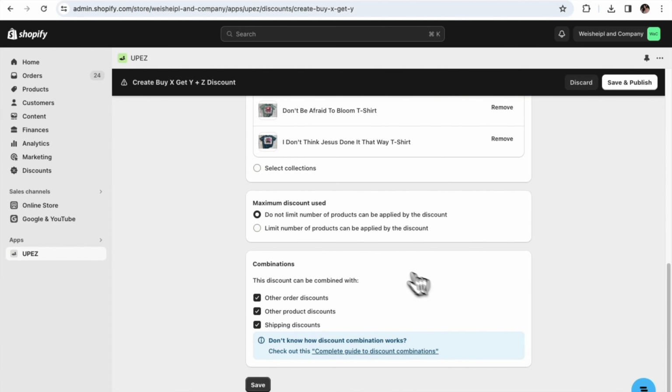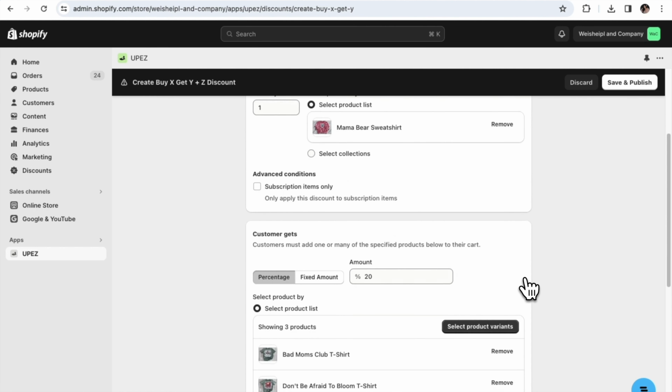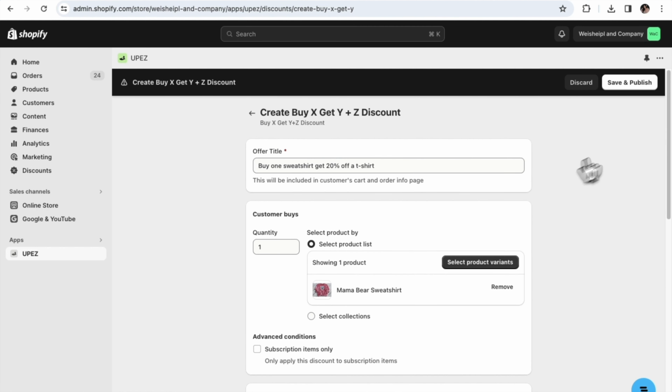Now, if you wanted to change the limit number of products that can be applied by the discount, you can do this right here. But for this tutorial, I don't want to set up any limits. I just want to let the customers get 20% off any of the t-shirts when they buy that sweatshirt. You can also change whether or not you want this offer to combine with other discounts. For this tutorial, I'm just going to leave it how it is. And now that we have our offer set up, all I'm going to do is click Save and Publish.